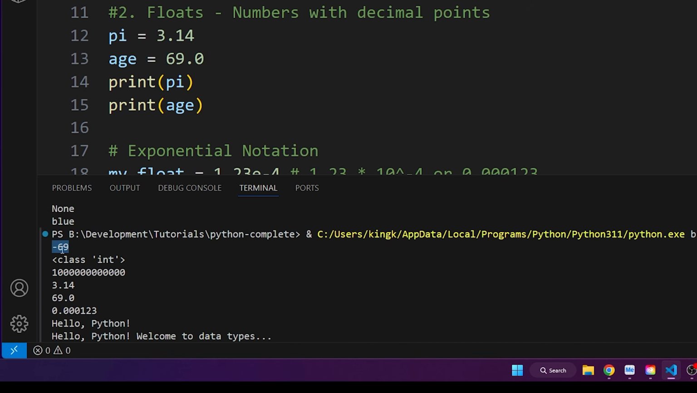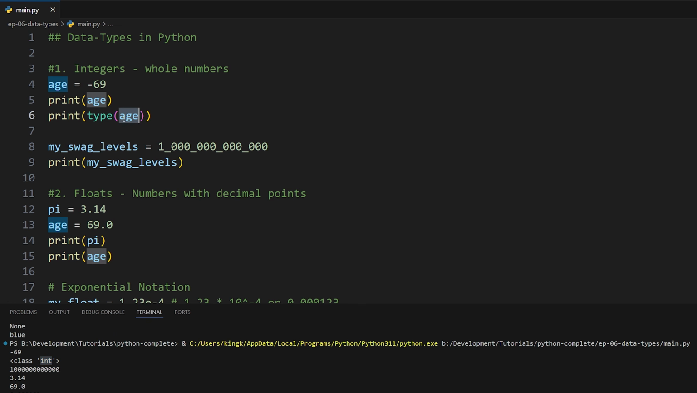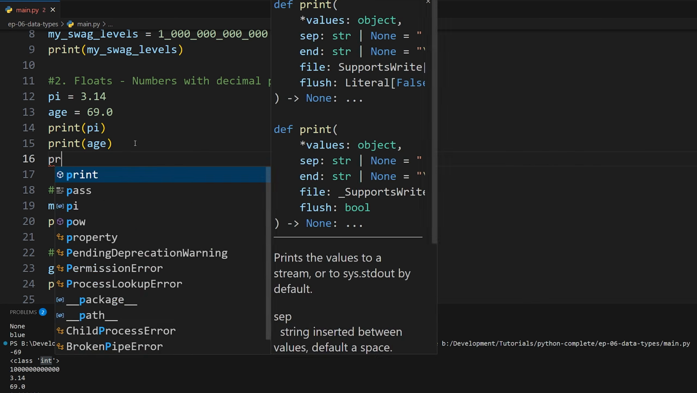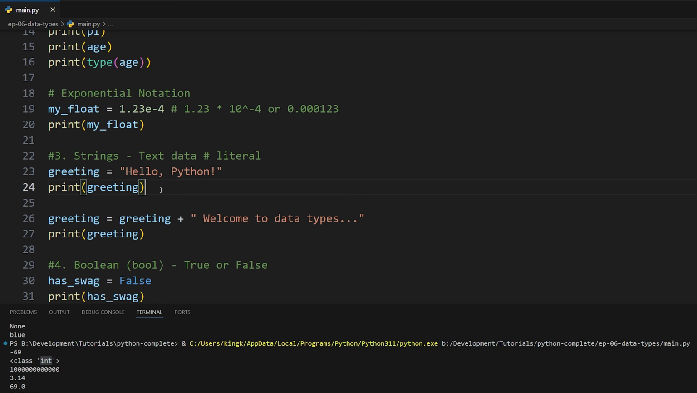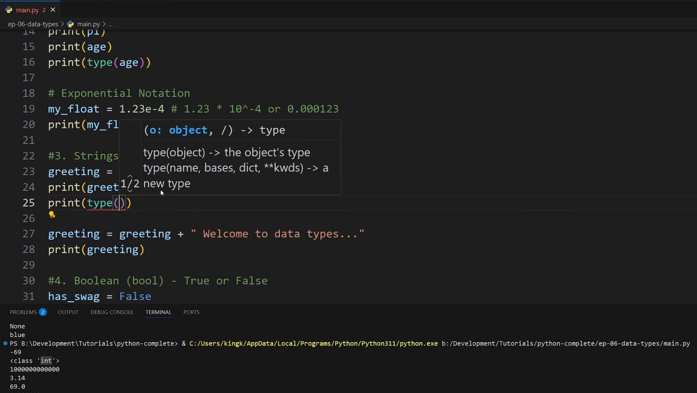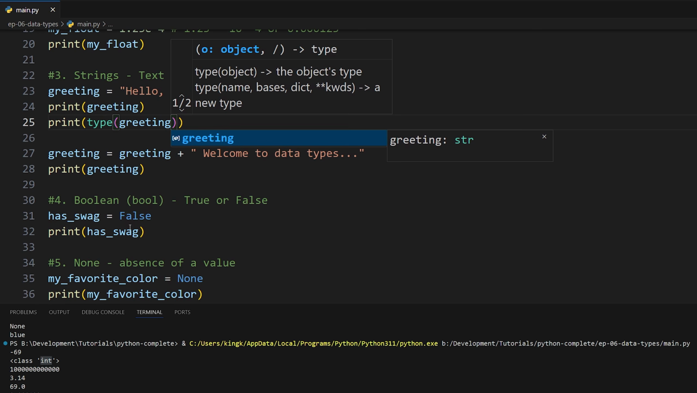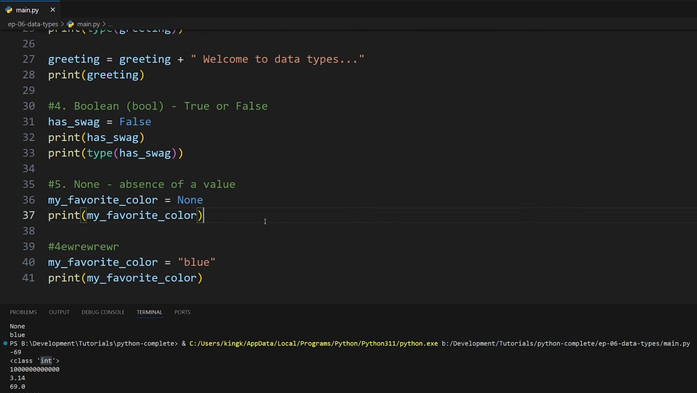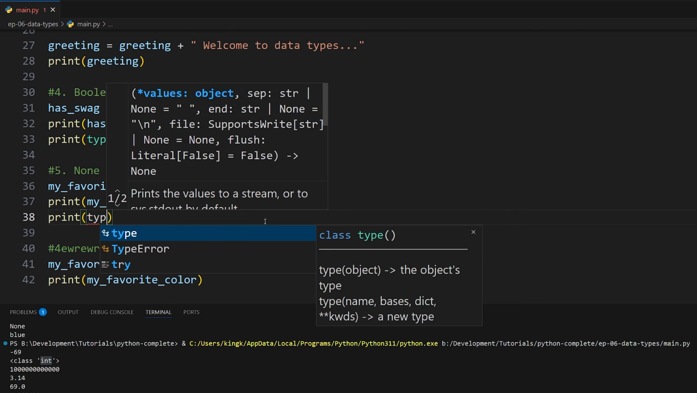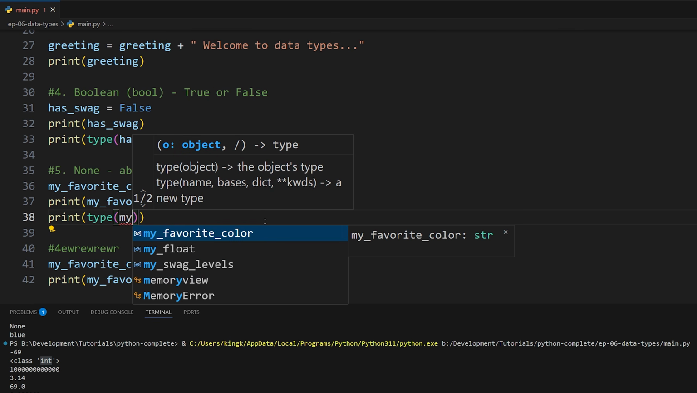So we see -69, and then under that we get class int. This is telling us that the age variable currently stores an int data type. So it's kind of useful to just see that so you know what type of data your variables are storing. Let's do the same for these other ones here. So we'll do print type of age. We'll do string, so print type of greeting. And then we'll do boolean, print type of has swag, and then print type of my favorite color.